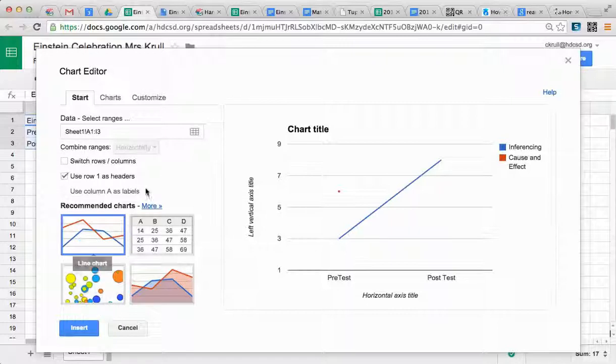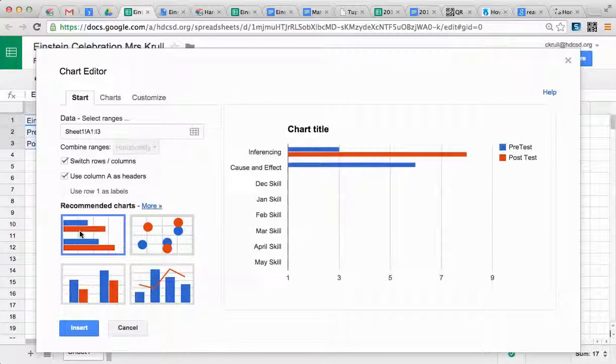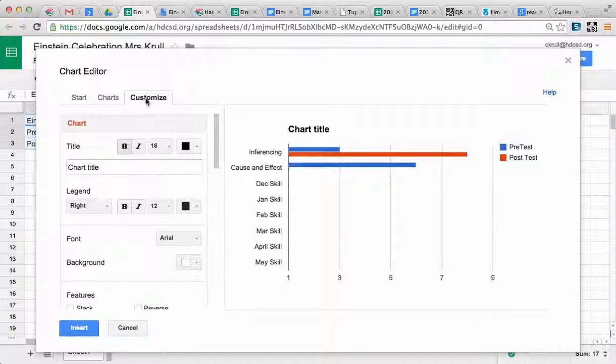We're going to make a bar chart, so let's make a switch first. Right here where it says switch rows and columns, tell it to do that. Then I bet bar will come up as a choice. Click on bar graph. Then I want you to go to customize. And this chart title is Einstein time.